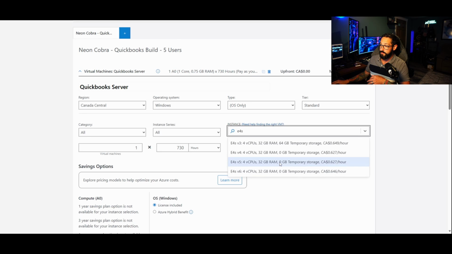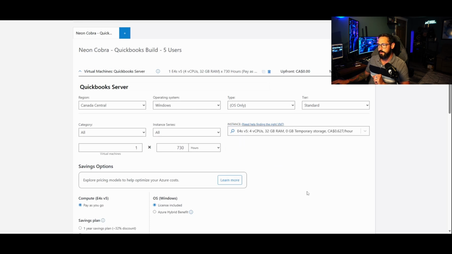Now I'm going to choose the V5 because, as mentioned in previous videos, the V6s have slightly less CPU power, but slightly more IO throughput. And really, IO is not the name of the game for this, right? You'll find CPU heavy is what we're going to be dealing with for end user experience.